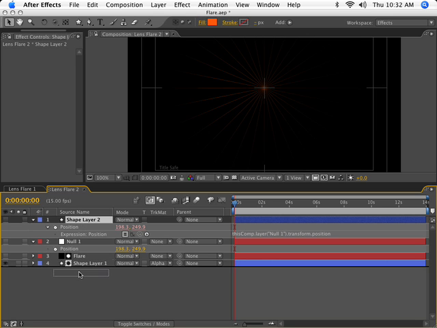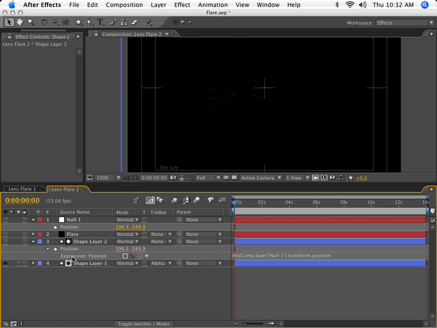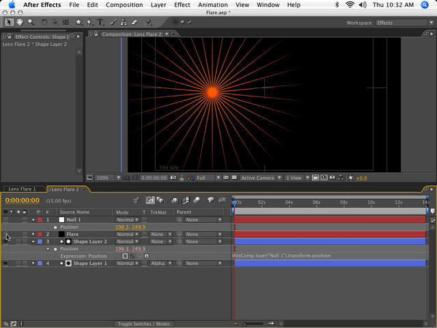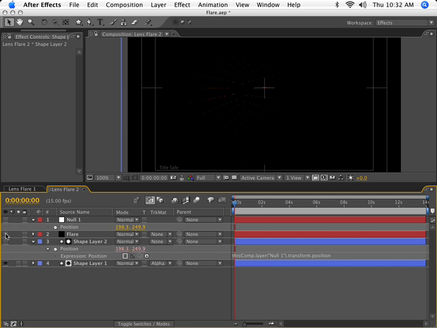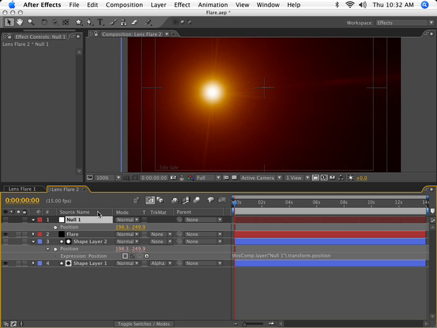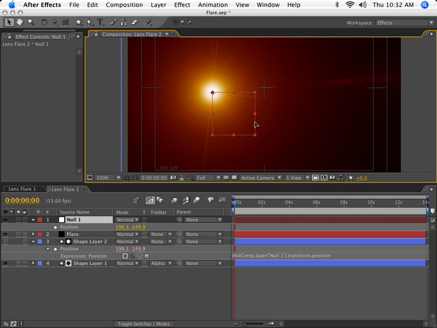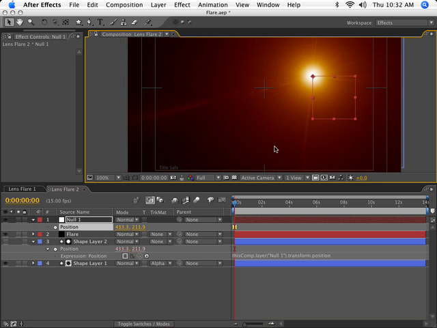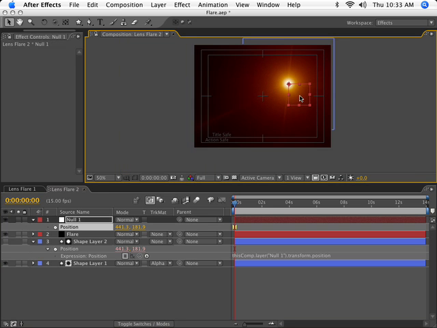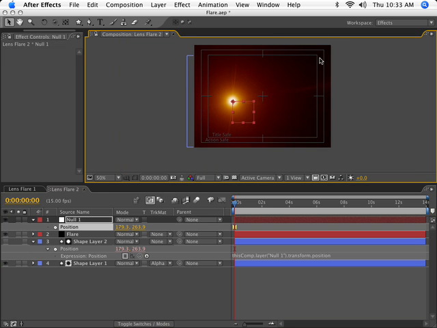Oops, I've flipped my shapes around. There we go. And I turn back on this lens flare, and oops, that one doesn't need to be on. I need to turn on the lens flare. And if I move this null around, zoom out a little bit, we have this interference pattern following along with our flare.